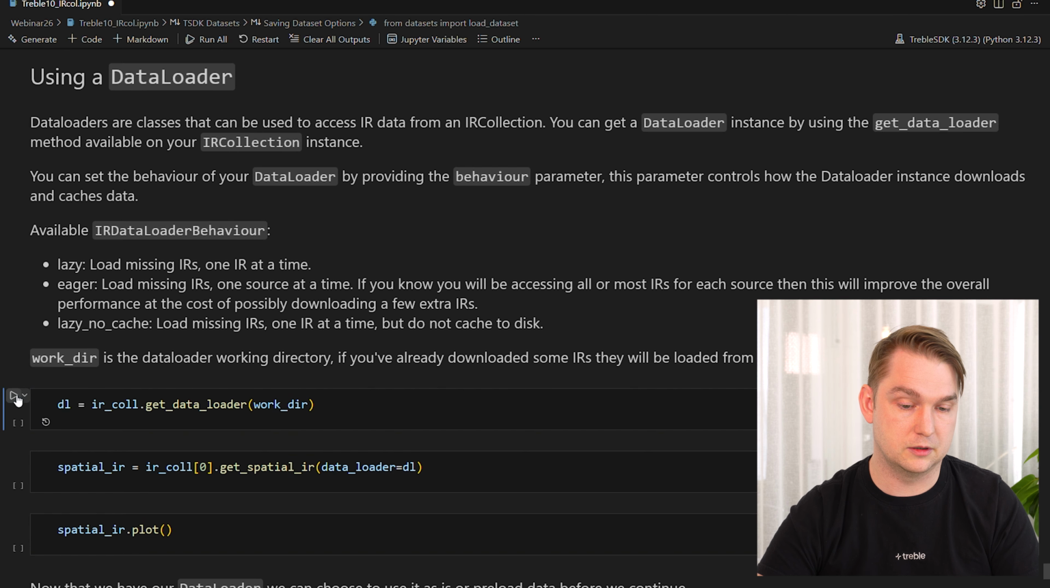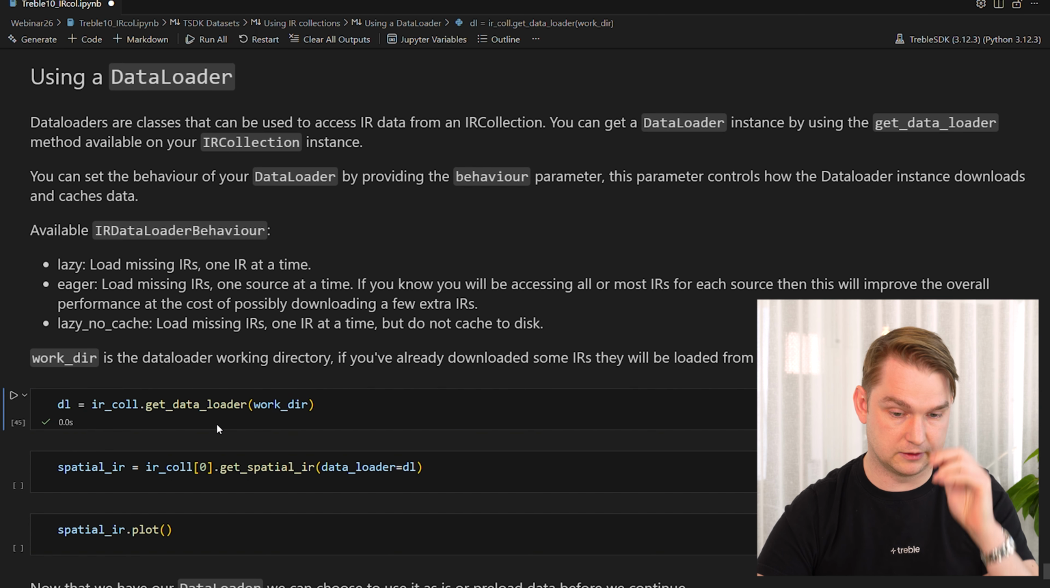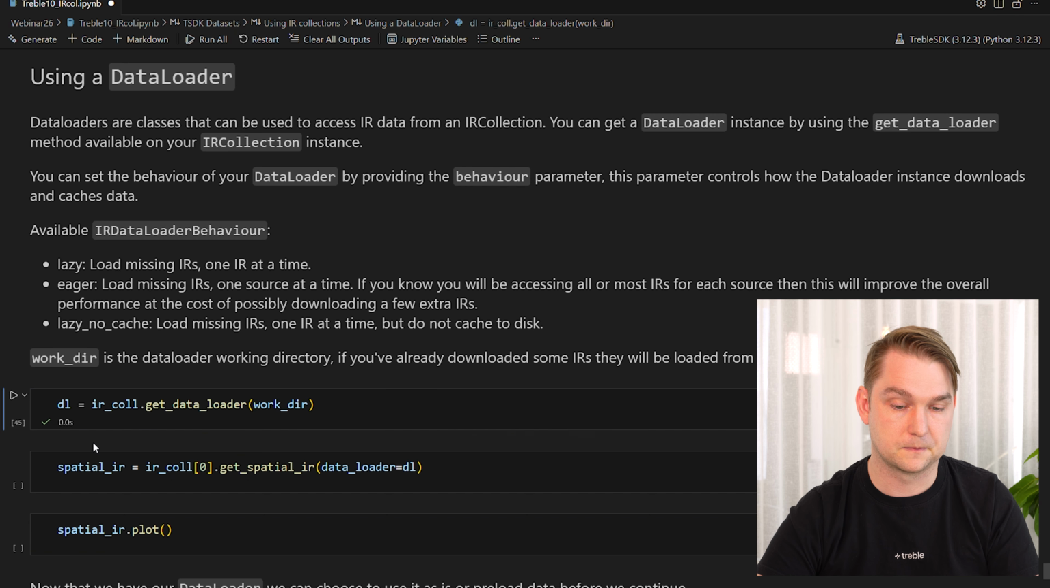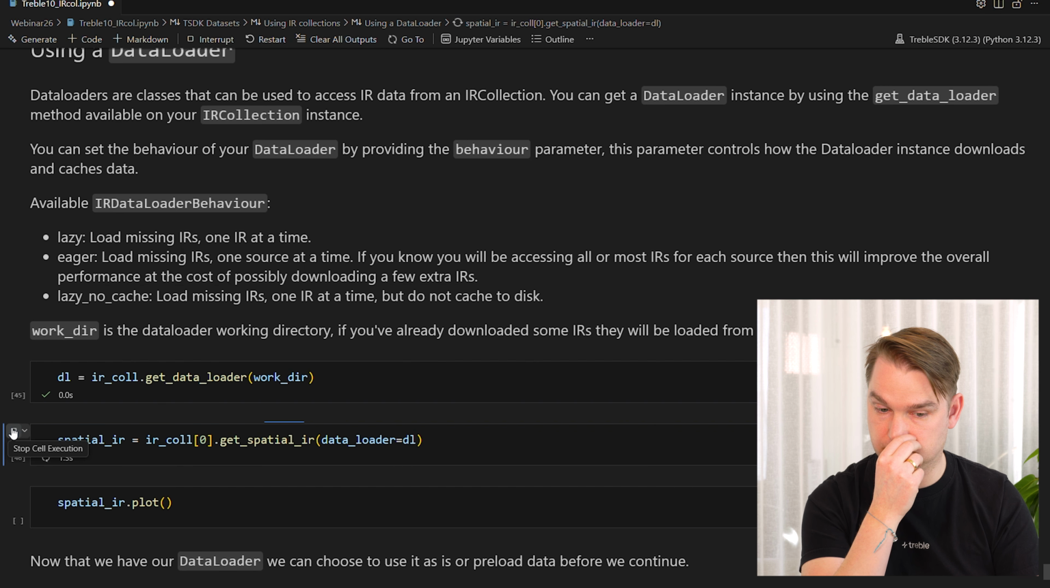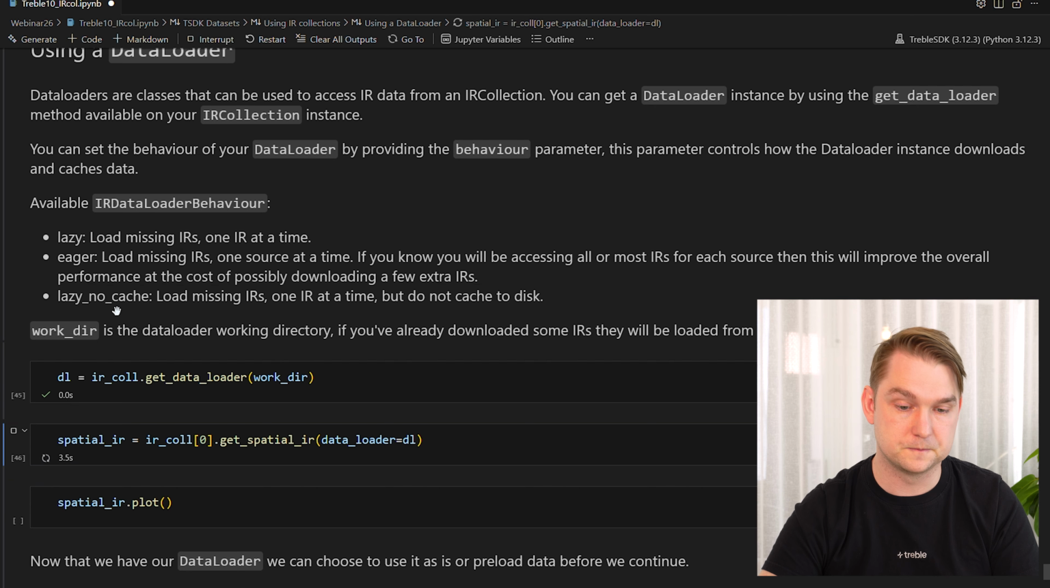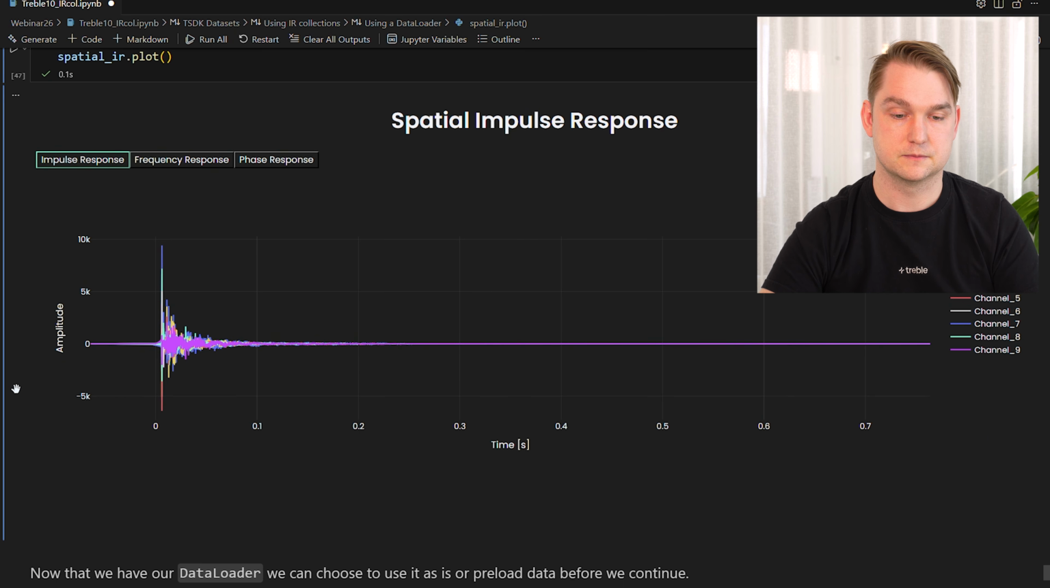So I'm going to load my data loader here and set a work directory. This means that if you have already downloaded the IR, it goes very, very fast to load it again. And if not, it will spend a few seconds downloading the IR. So that's what I'm doing here, loading a spatial impulse response with the lazy data loading, and then we can plot it here to see it.